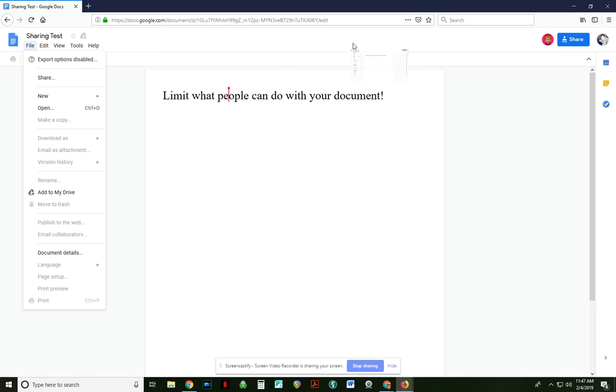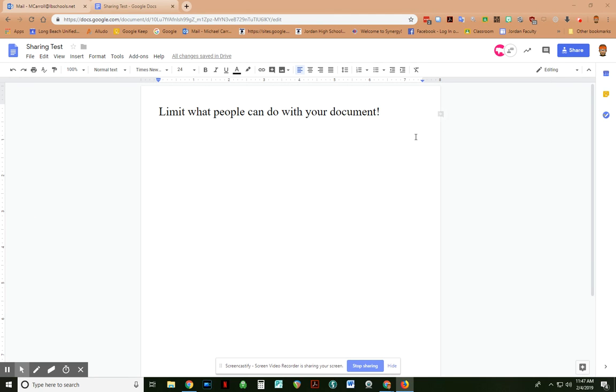So that is how you go about adding maybe a level of privacy to your Google Docs. And so anytime you need to make sure that people are not copying your documents or sharing them outside of what you would want them to do, then that's the process.